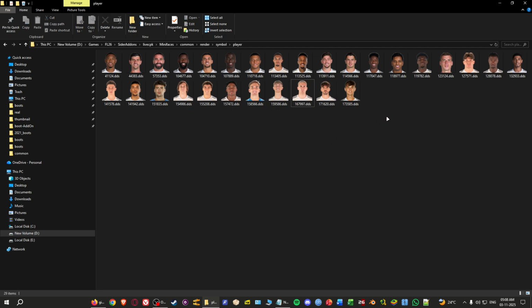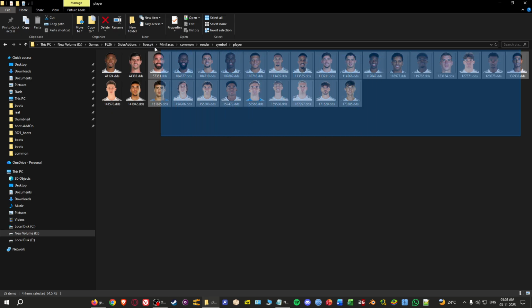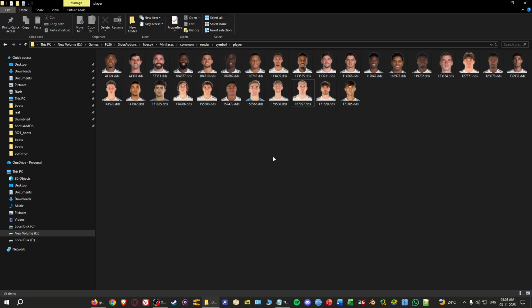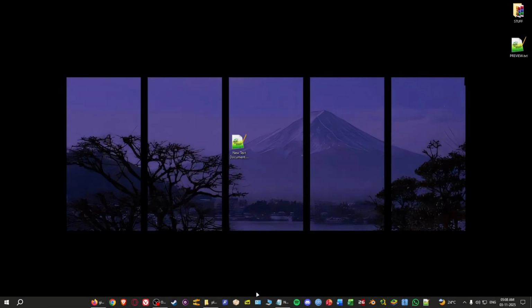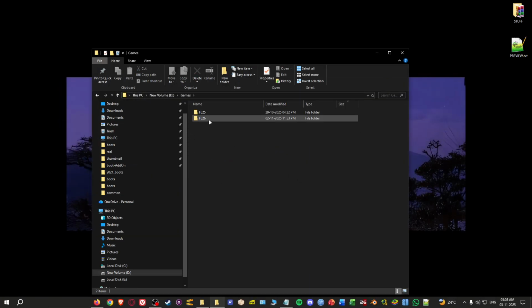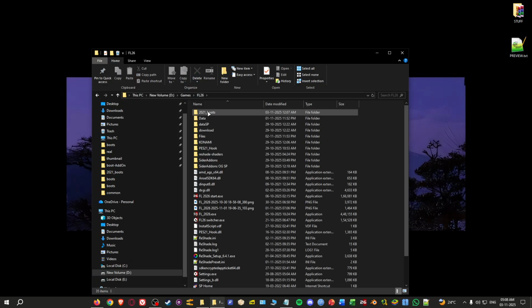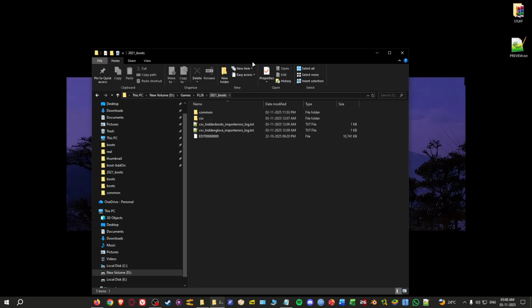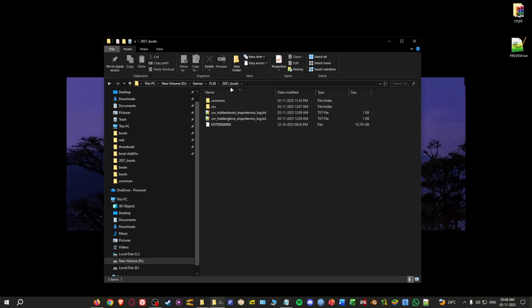Okay, so remember these files right here for in game have to be done as a .dds file. Now for Boots Boutique you need a PNG file, so the same photo but as a PNG file. Okay, let me show you. So you go into your 2021 underscore boots, this is for Boots Boutique. You go into common, you go into render. Again, you may have to create a folder called render.